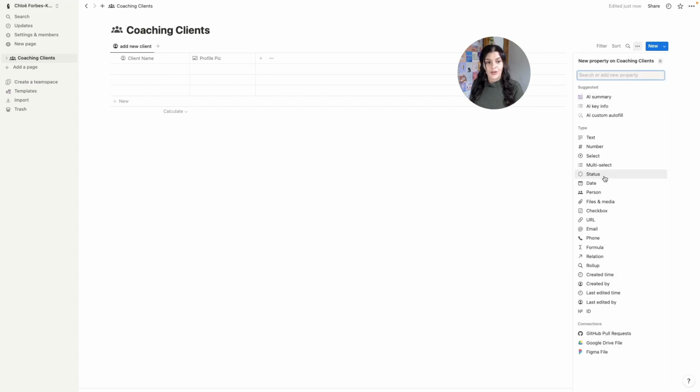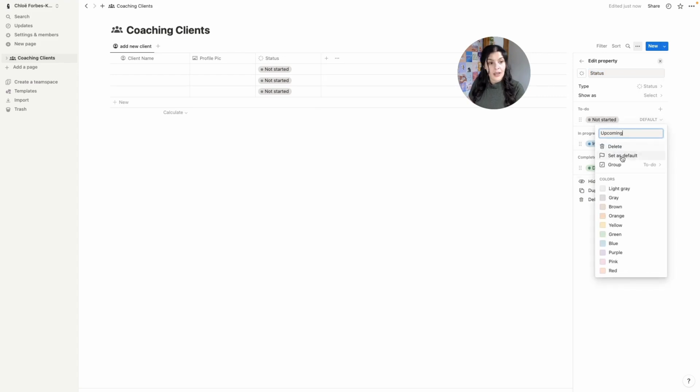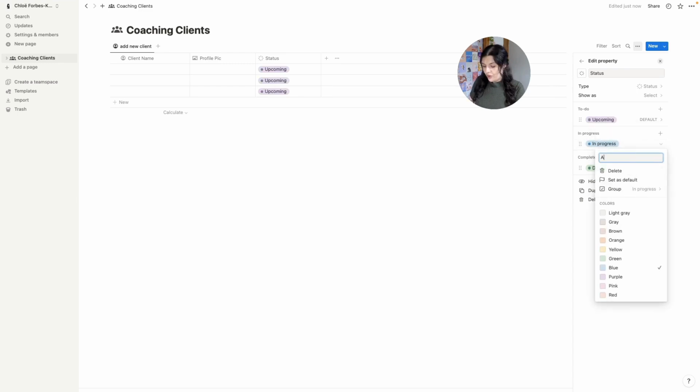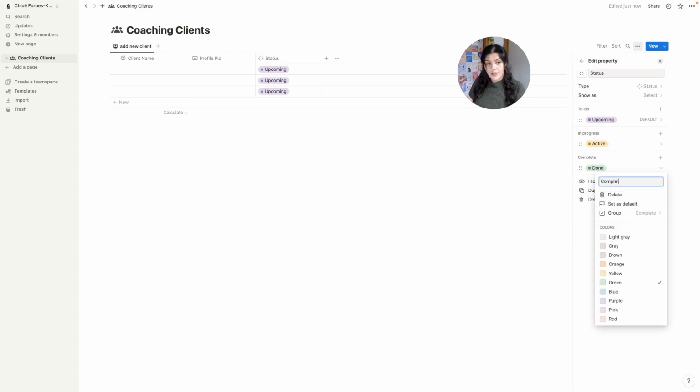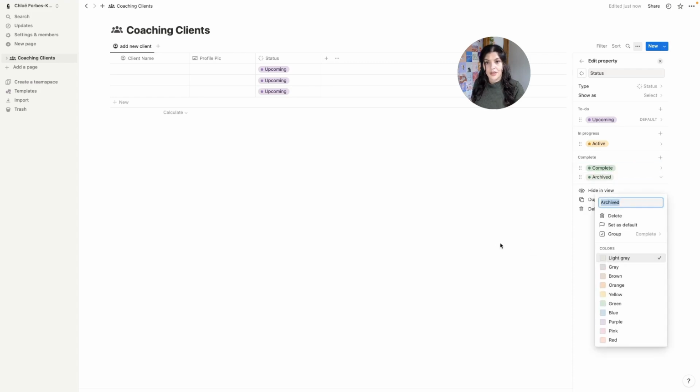We'll add another property. This time I'm going to choose status, and I'm going to change these labels out by clicking in. So I'll change this to upcoming. Maybe I make this purple. In progress, I'm going to change to active, and remember to customize this to your preferences. And then complete, I'm going to change this to say complete, and I'm going to add a new option here that says archived too. Now to create some variation, I'm going to change the color of this to light gray.